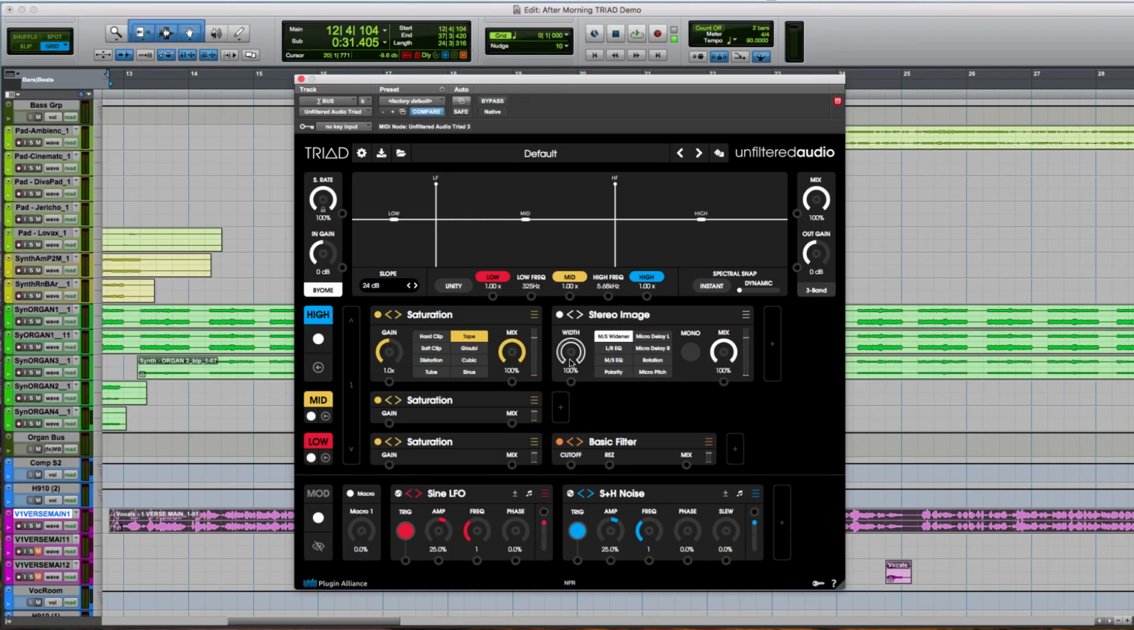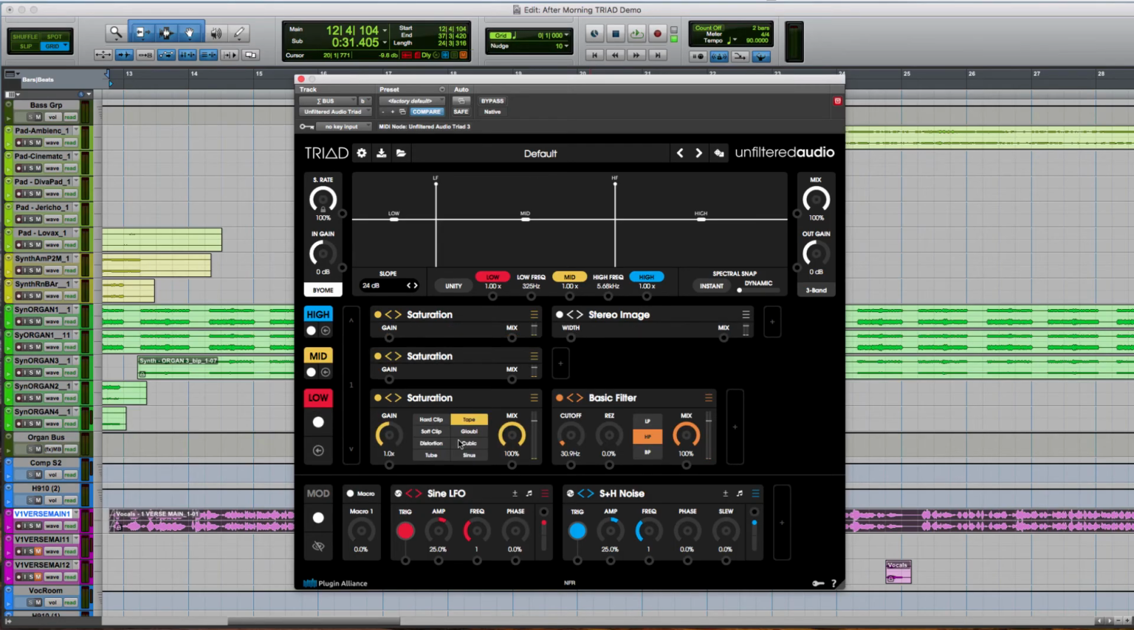Now, because we're applying Triad across the entire mix bus, we're going to be very gentle with these settings because a little bit goes a long way. So I'll stop talking, apply some saturation, and compare the before and after.